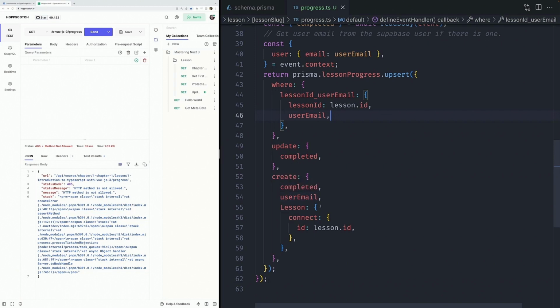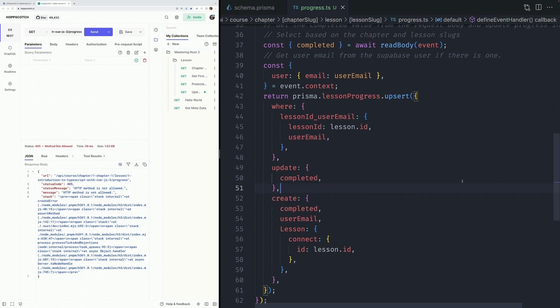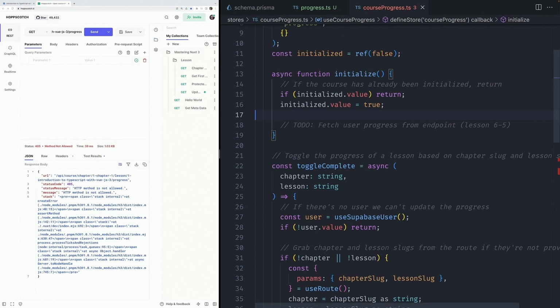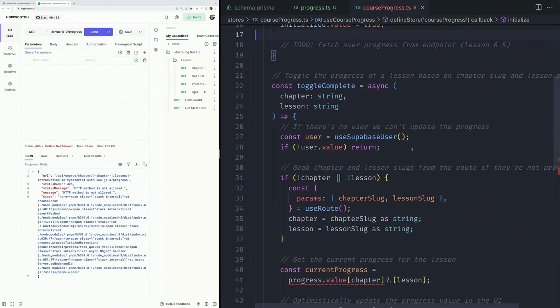We add in the user email, and then we have to connect it to an existing lesson. Now we have to do this because we have that relation in our schema. And this makes sure that the connections between the two objects are going to stay in sync correctly. So once we've done all of that, our lesson progress record has been updated or created, and we are good to go. So now that we have this endpoint set up, we're going to update our Pinia store to use this. So we'll come down to our toggle complete method here.